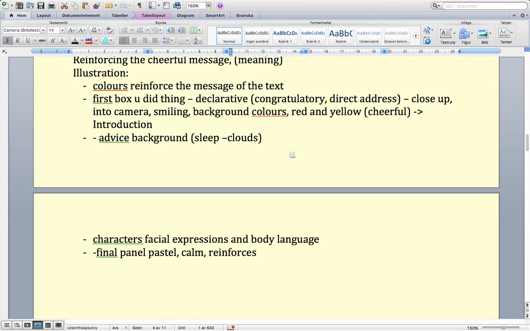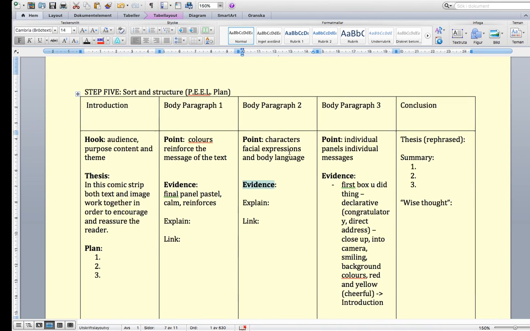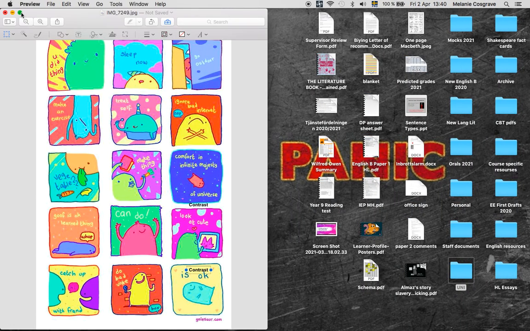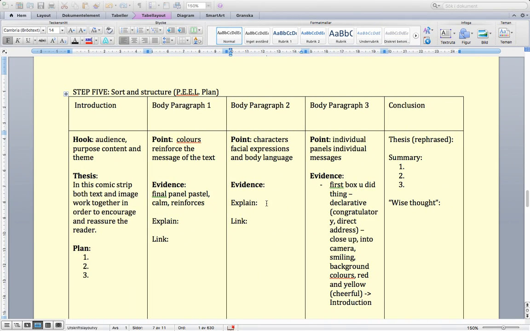So second point was characters, facial expressions, and body image. I don't have a specific piece of evidence there, so I'm going to go back to my text. And I'm going to give the example of bad internet and can do. I like both of those. Those are going to be my evidence. Bad internet and can do.